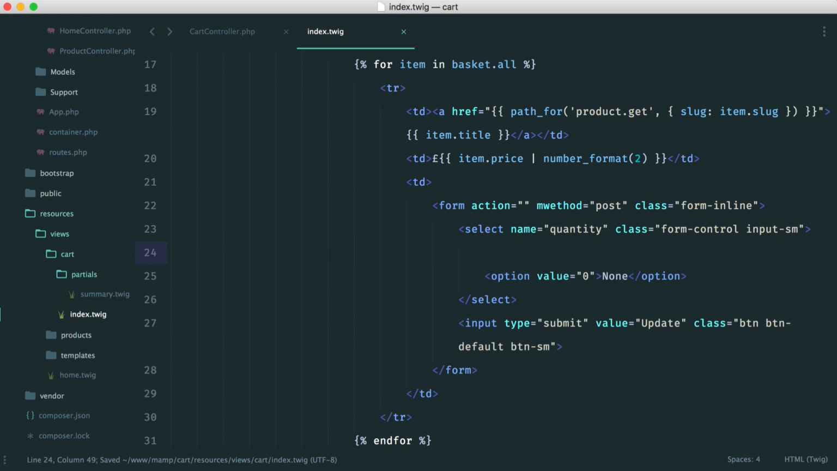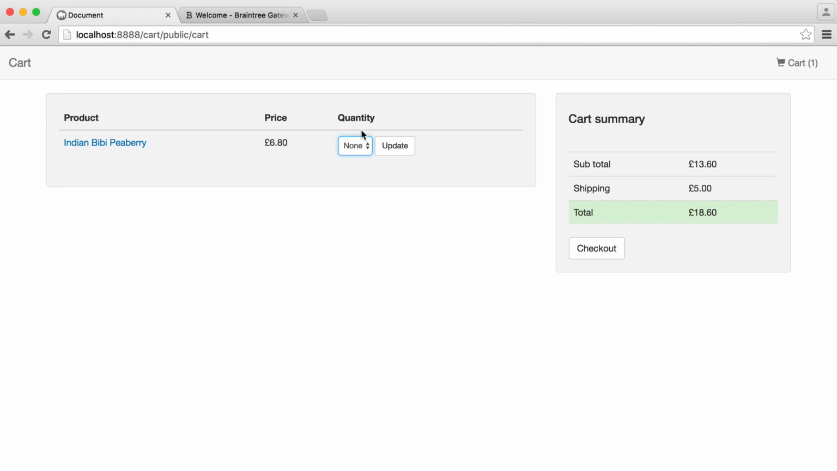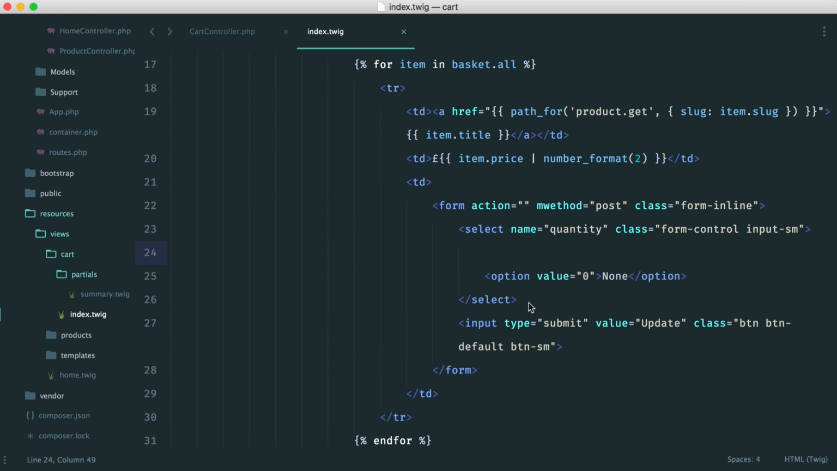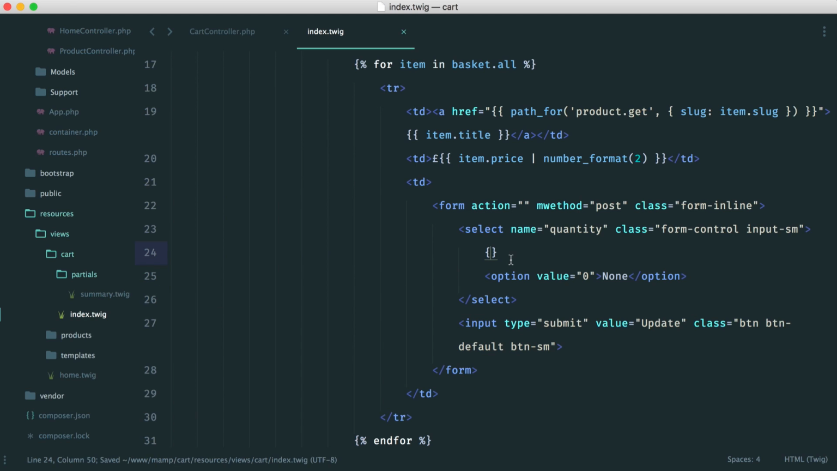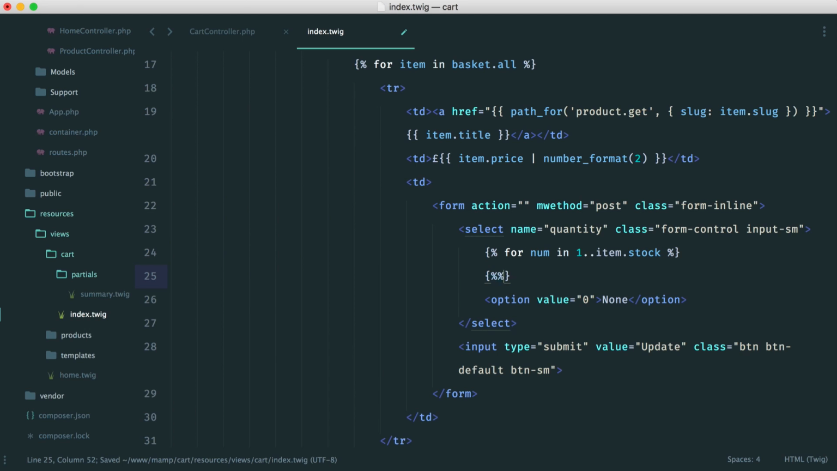So we need to loop through from one, so having one item within our quantity here, to the maximum amount of stock. Remember, we're already looping through our item. So all we need to do here is just create a for loop. So here we can say for num in one, and then we do two dots item dot stock. What that will do is count from one to the amount of stock. We can just end our for there.